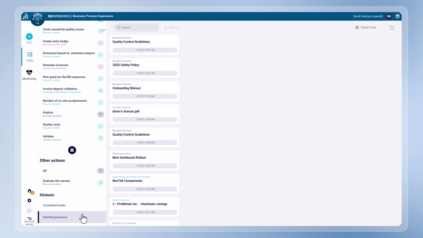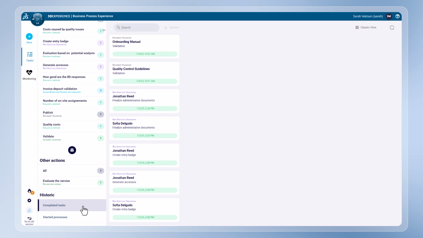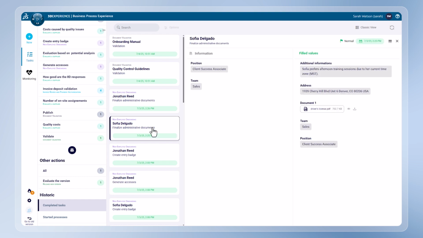If you click on a completed task, you'll see in the task view that the date tag is green, confirming its completed status. The date shown corresponds to when you finalized the task. This allows you to easily double-check any task you've completed or process you've initiated.